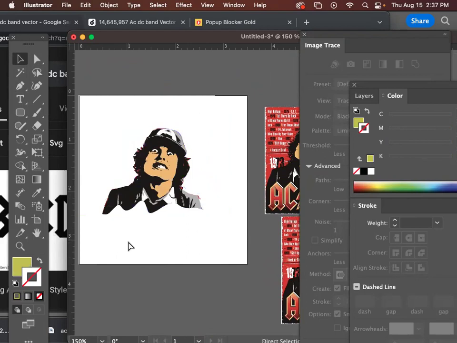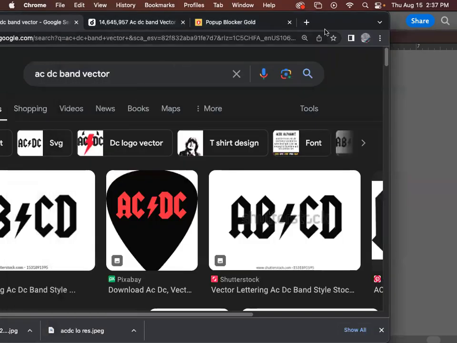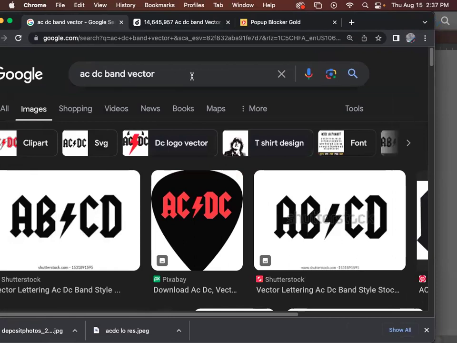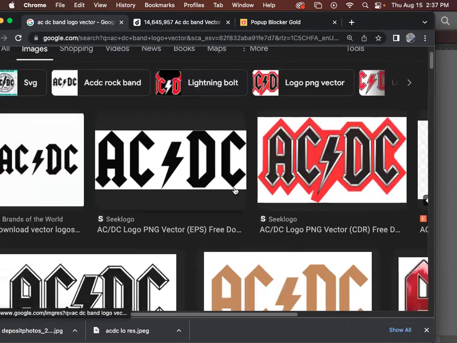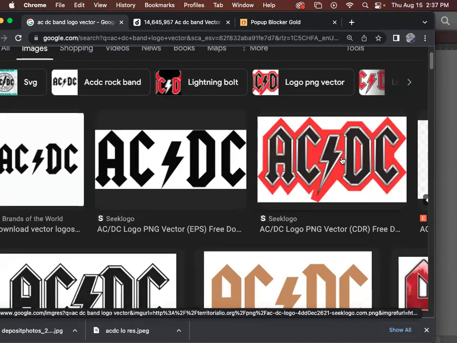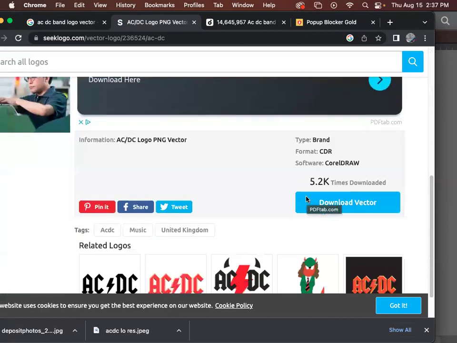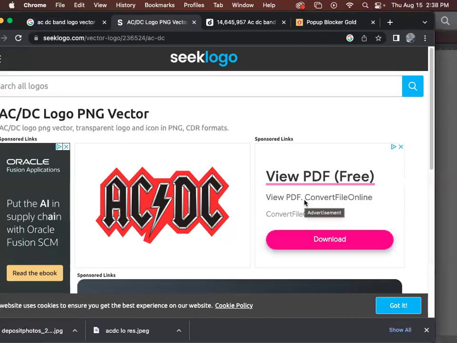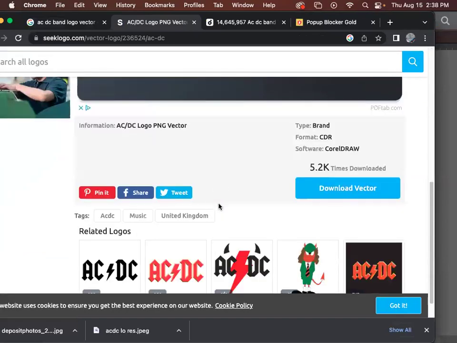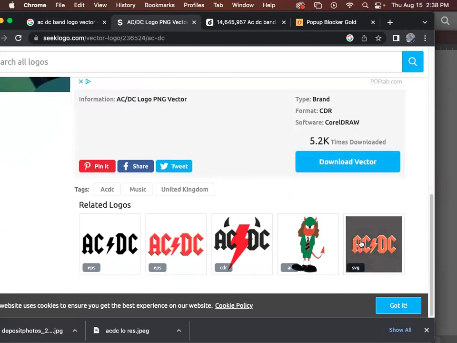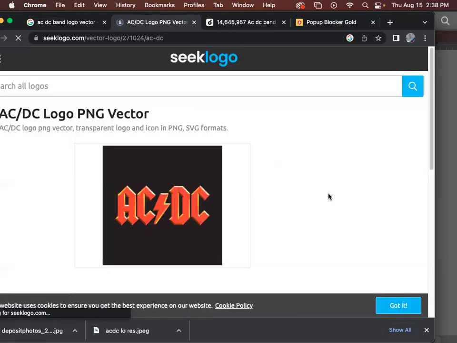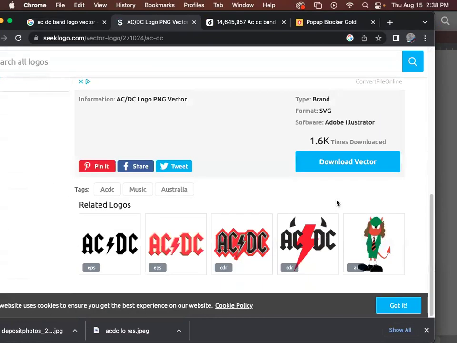And then I went to the internet and I looked up AC/DC band's logo vector, and I did find there was a lot of them. These are free downloads. Oh, I like this one better now. Let's see here. As long as it says .ai, PDF, EPS, right? Can you download a transparent PNG? Sure, but it's not vector. Oh, this is CDR. Ugh. Okay, this is the one I found earlier. And yeah, these websites are kind of sketchy, but there it is.